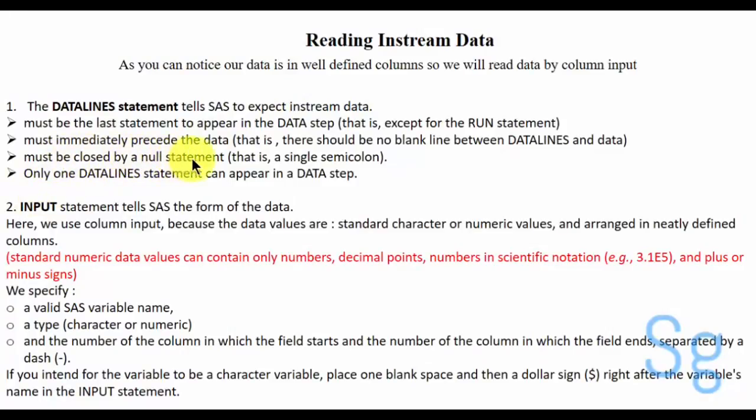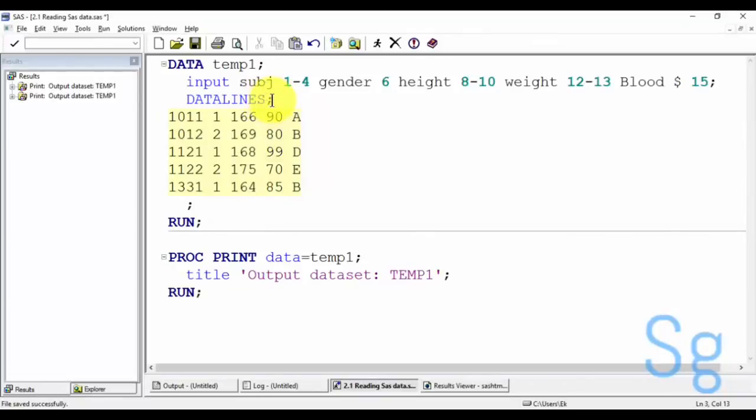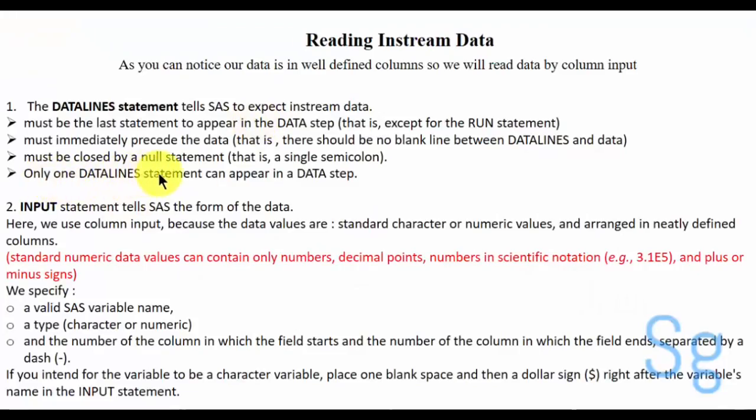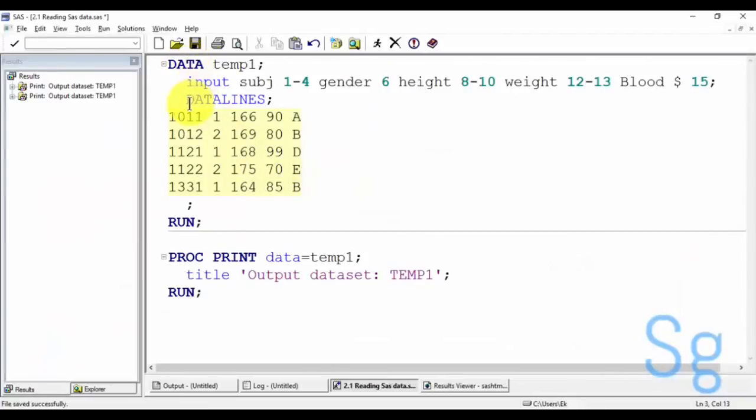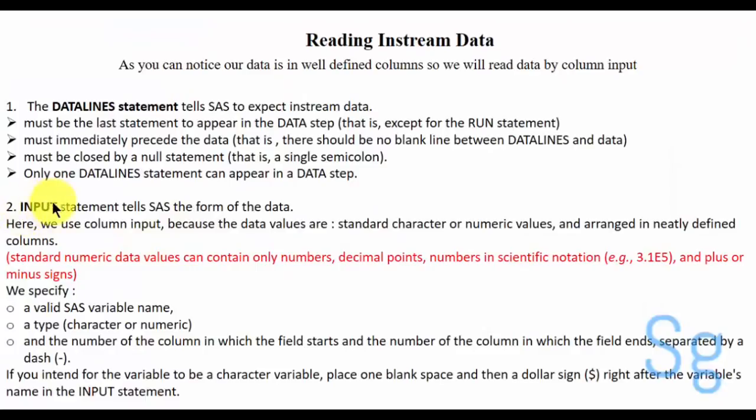The data lines must be closed by a null statement, that is, a single semicolon. As you can notice here, only one datalines statement can appear in a data step. The input statement tells us the form of the data.